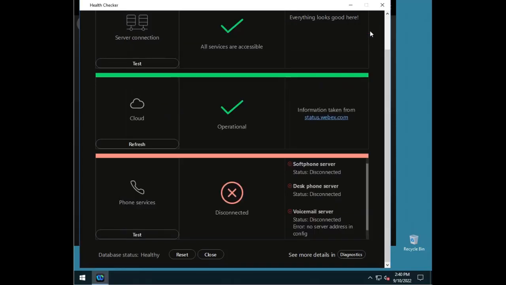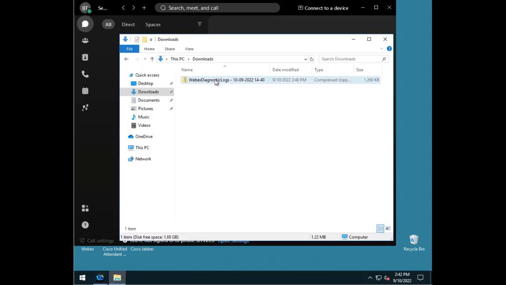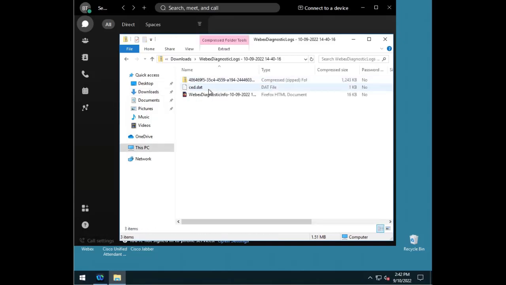We can now close all of the windows and search for the created file. Here's the file labeled Webex Diagnostic Logs and the date of the collection. Inside, we can see the calling environment data is included along with logs and diagnostic information. The file can be provided to a Cisco engineer for problem resolution.